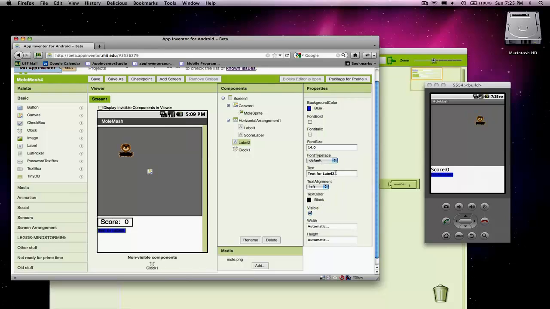And I'll give it no text, and I'll give it a width of 100 pixels, and this 100 is important, as you'll see in a second. And a height, we'll give it 20 pixels. So I'm going to put a 20 for the height, and now we have this label. So what we want is that thing to get smaller as the player loses energy.